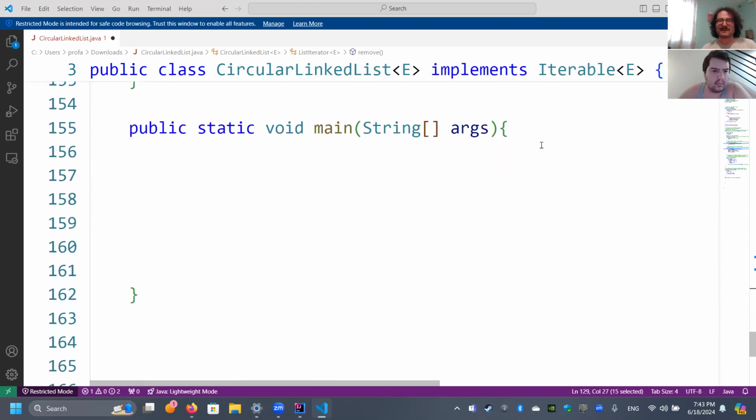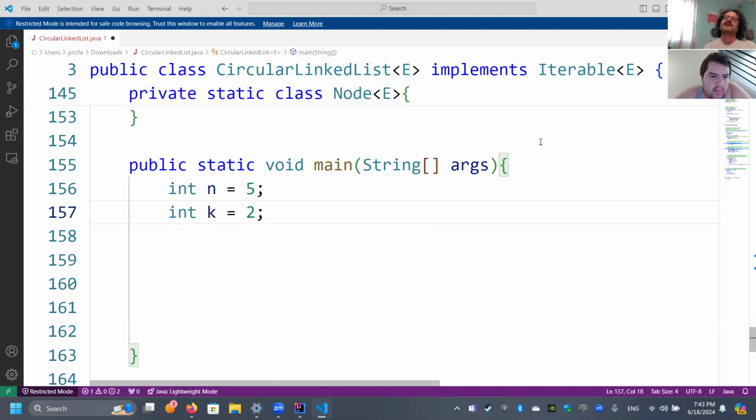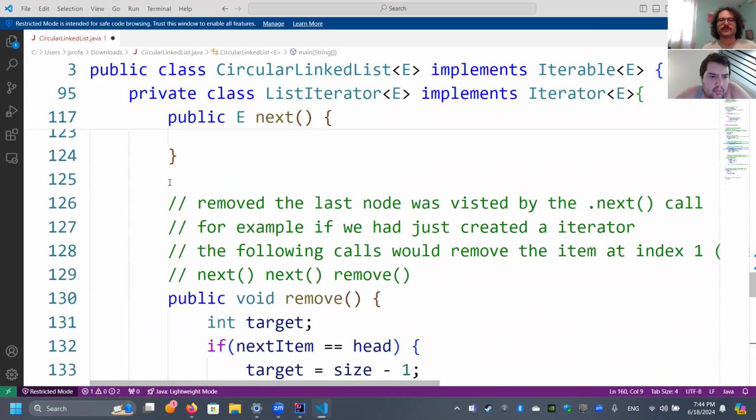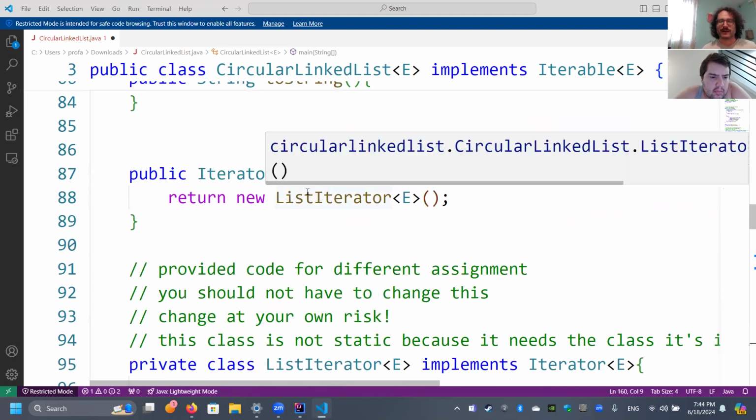All right. So in your main method, that's where you just run it. I wouldn't worry about taking an input. You could simply say int n is equal to however many, int k is equal to however many, and you could just start from there. Then modify it to whatever you need to test. The only thing I need to warn you about is that you have to add the items before you create your iterator.